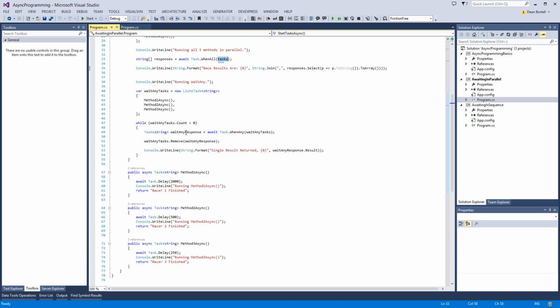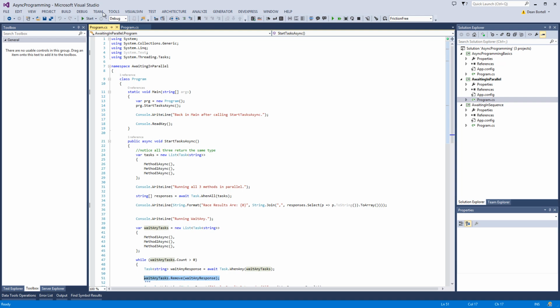We're going to put them in a wait any response here. And we're going to say anytime one of these methods finish, stick its result in here, and then remove it from the collection and put on the screen the result. So what we would expect to see here is single result returned, runner 3 finished, runner 2 finished, runner 1 finished, and then this, there won't be any left. They're all gone because we've removed them. Right? Okay, so let's run it and see what happens.